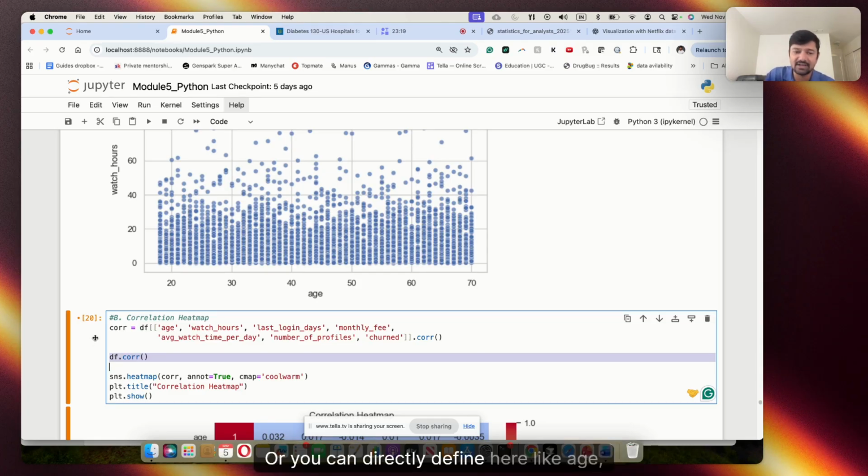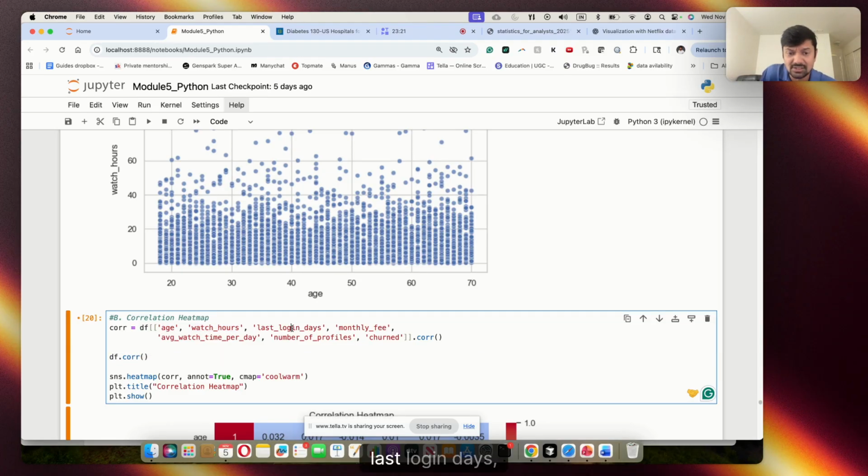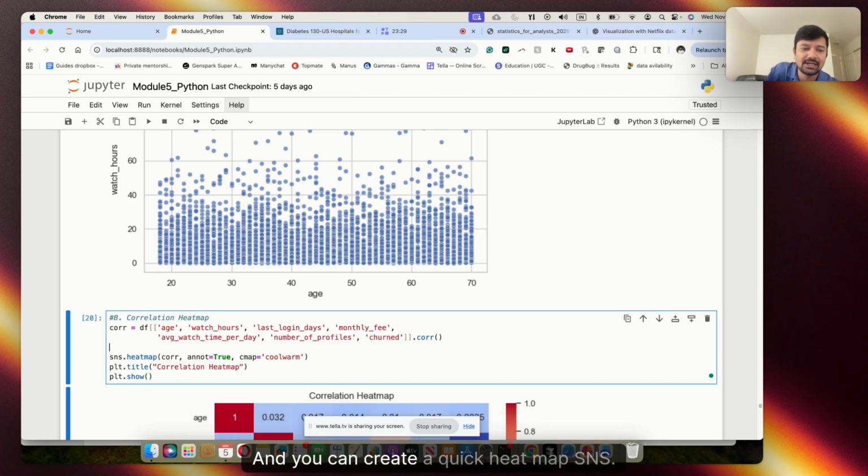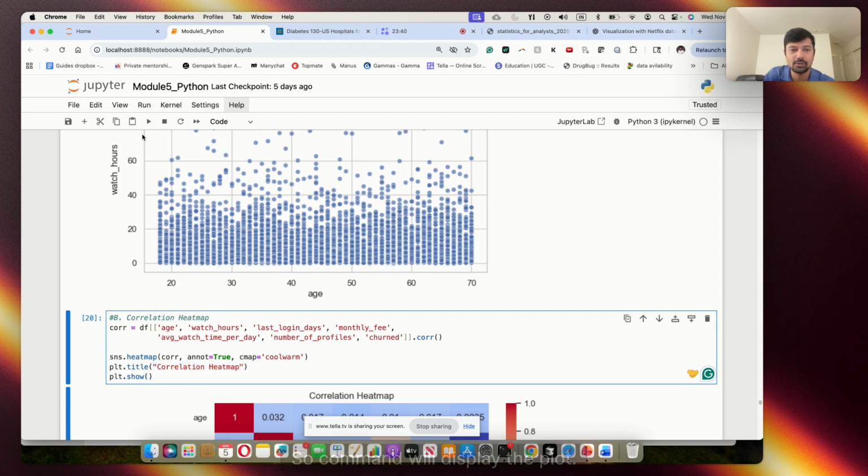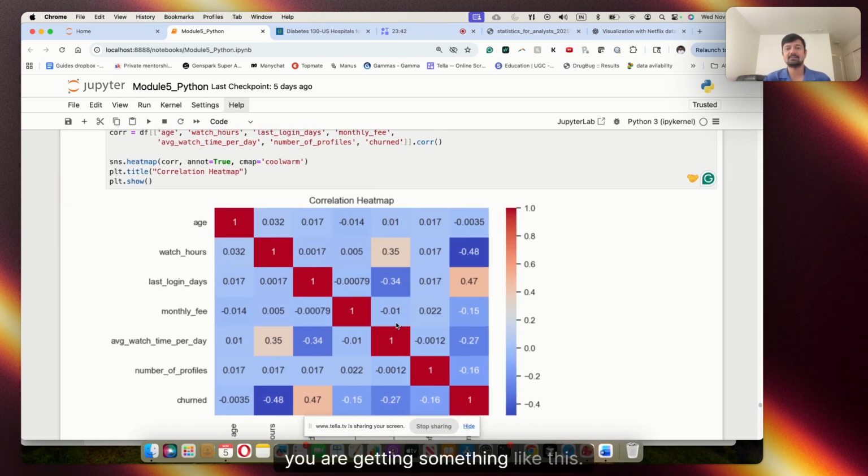Or you can directly define here, like age, watch hours, last login days, monthly fee, average watch time, number of profiles, and the churn. These are the features that you would like to use for the correlation, and you can create a quick heat map, sns.heatmap, using the correlation that you get. Annotations is true, and the color code you can define. Plot title you can define, and the plt.show command will display the plot. So if you write this, you are getting something like this.